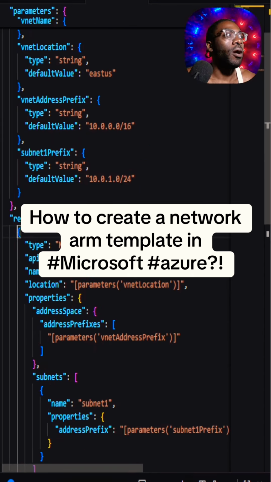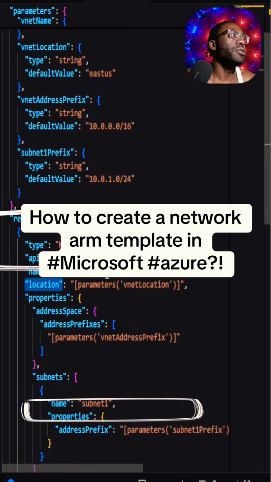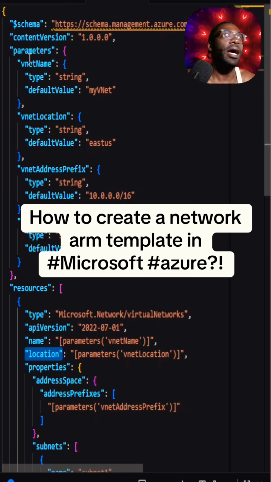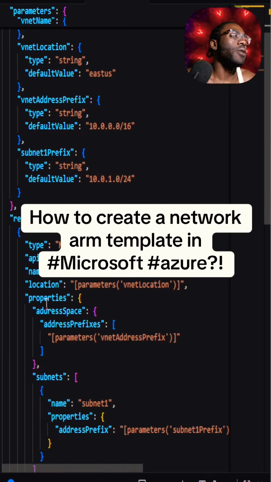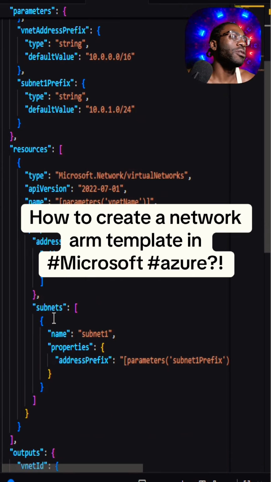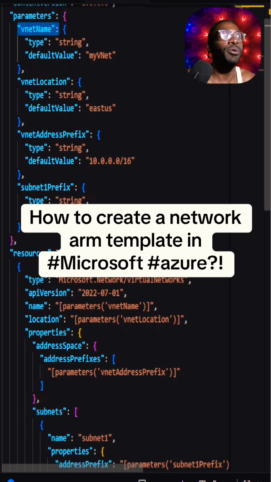When defining our resources, we define a virtual network, our API version, the resource name, the location, and notice that it references the parameters we set higher up right here. Like this says parameters vnet name, which references vnet name at the very top right here. You also have to set your parameter properties, your address space and address prefixes, and define your subnets like we did earlier in the parameter section.